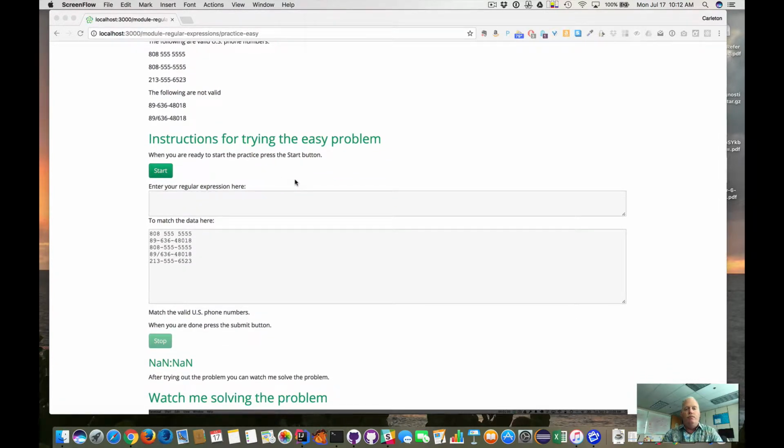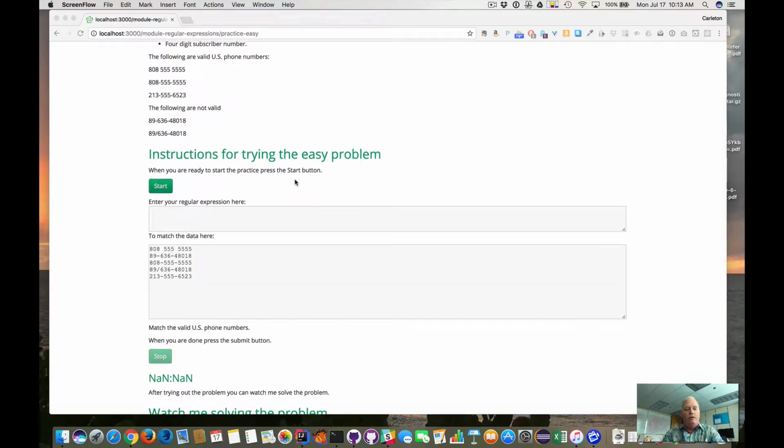When we're ready, we press start, and then there'll be a timer at the bottom, and then I'll enter my regular expression in the box here, and I'm trying to match the valid US phone numbers. So let's hit start. The timer says I've got 10 minutes to do this quiz. It'll be much shorter than that.